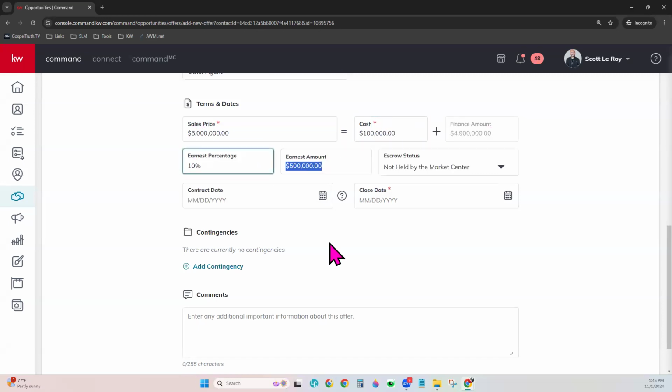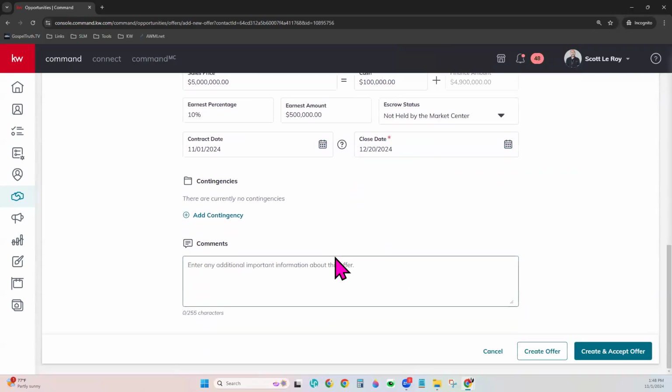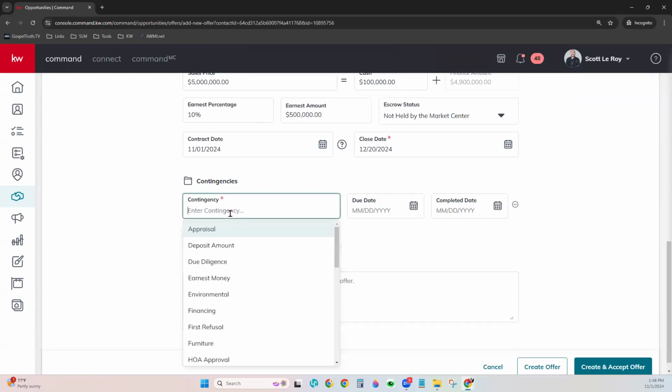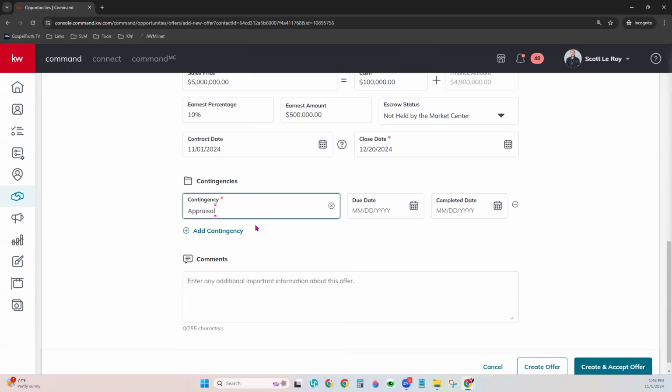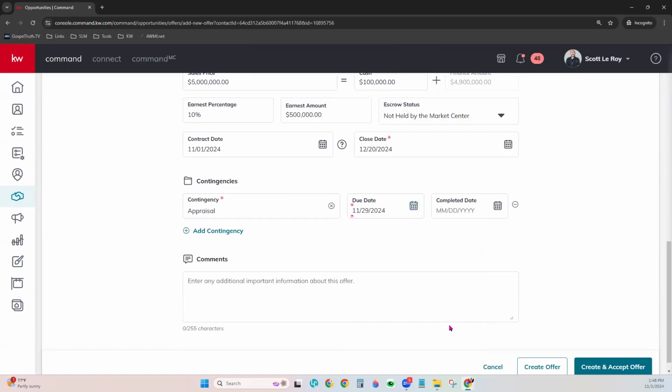How much earnest money? Enter that. You'll see the earnest amount automatically populate, but you can always put your cursor in that field and manually adjust it if you need to. Choose who's going to hold it. Choose your contract date, closing date, and then contingencies. If there's any contingency that you need to add to this offer, like maybe it's contingent upon an appraisal if it's going to be financing, and you'll put the due by date.